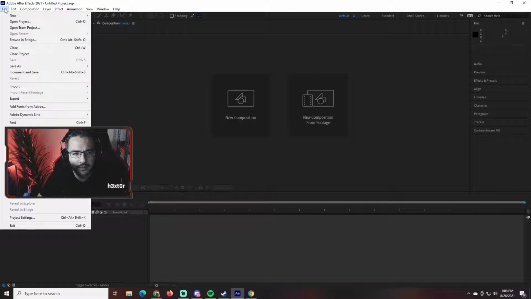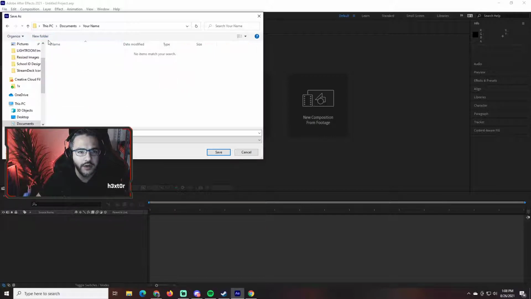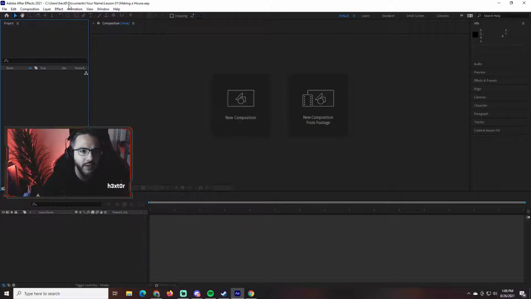So File, Save As. And then from here, you're going to save it into your documents. Currently, I have my documents right here. I'll make a new folder. This is going to have your name, right? Your name. And in here, you can make a folder, call it lesson 1. Then inside lesson 1, title this making a house. Save. That's going to go ahead and save your project. If you notice up here at the top, you see documents, your name, lesson 01, making a house.